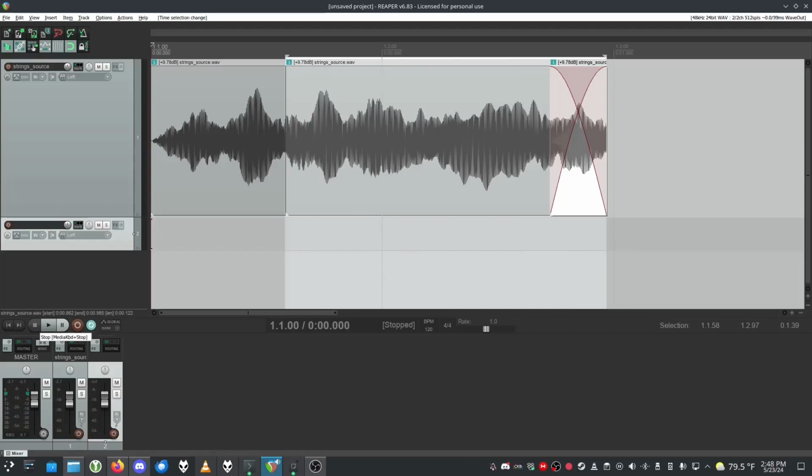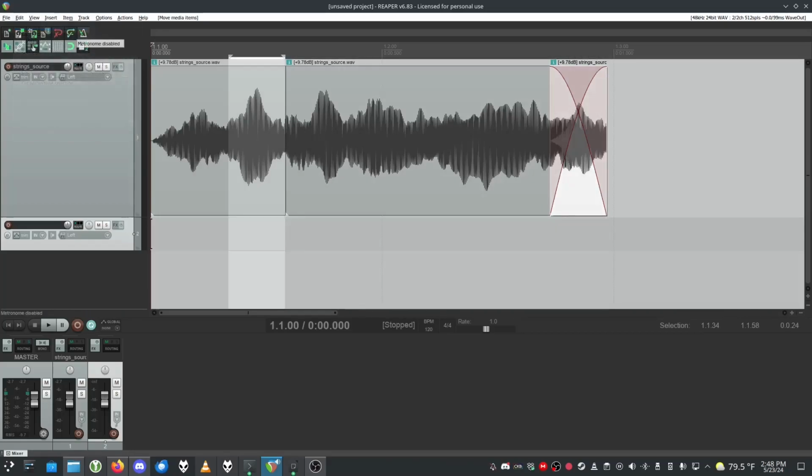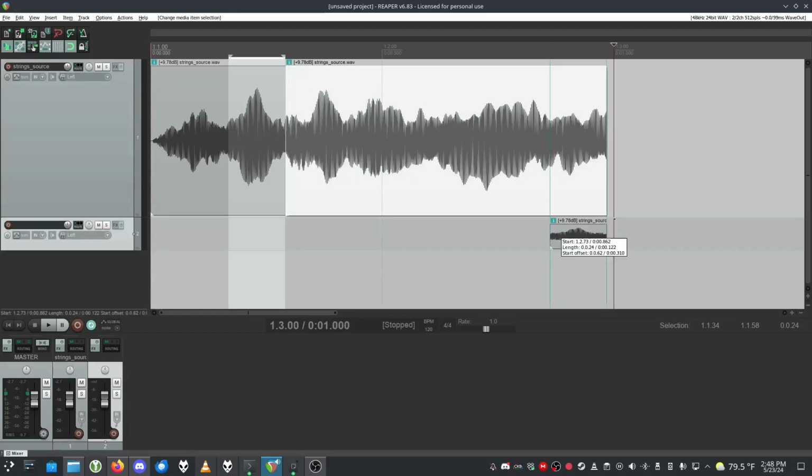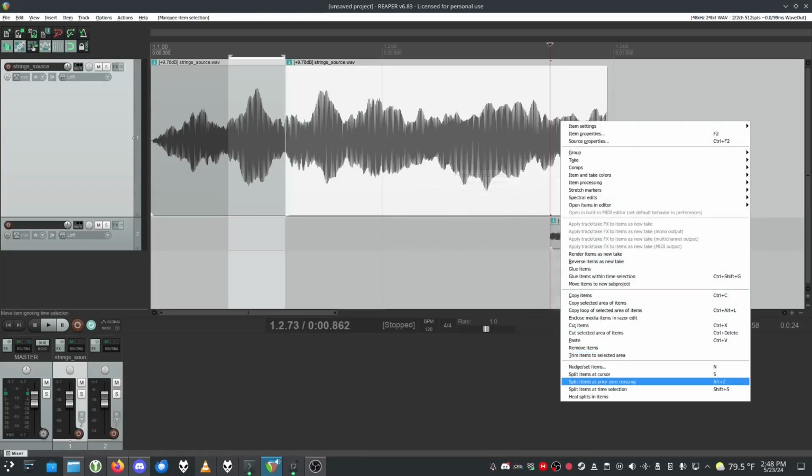Now, of course, when it comes to Reaper, it has the auto crossfade feature, which is really nice. But your DAW may not have the same thing. So what you can do is... it's better to just show you than just explaining it. So let's go ahead and undo all of this. Now I'm going to snap right here. I'm going to select this, and then I'm going to split again at the cursor.